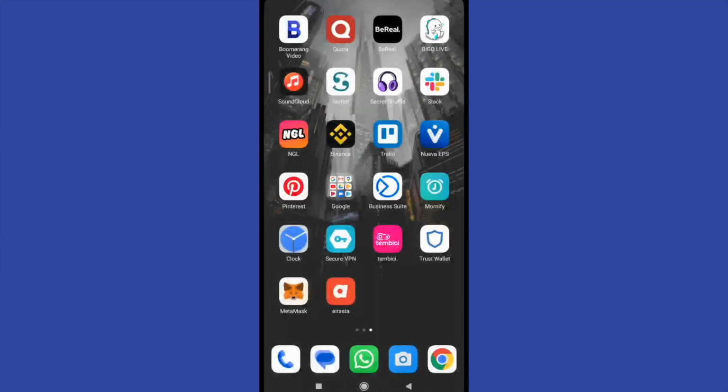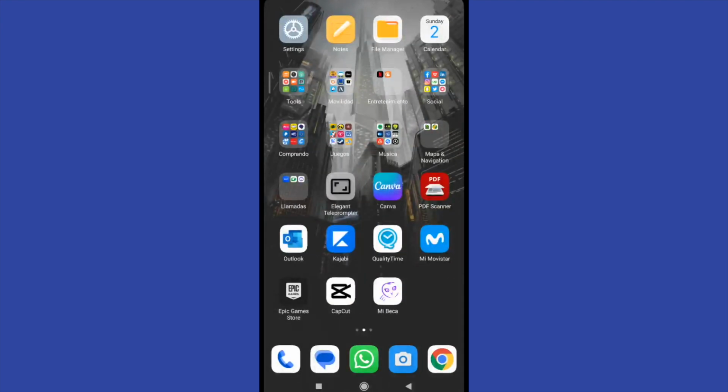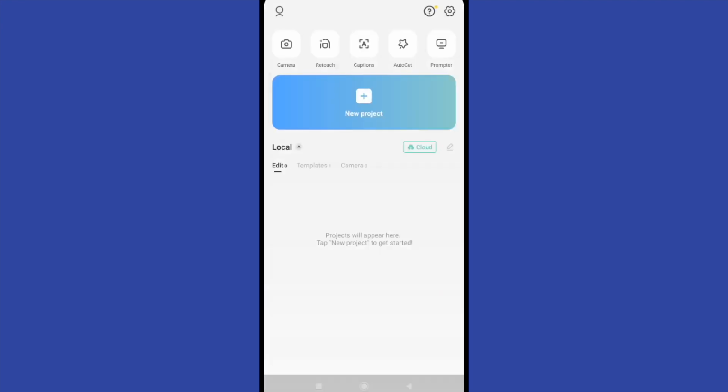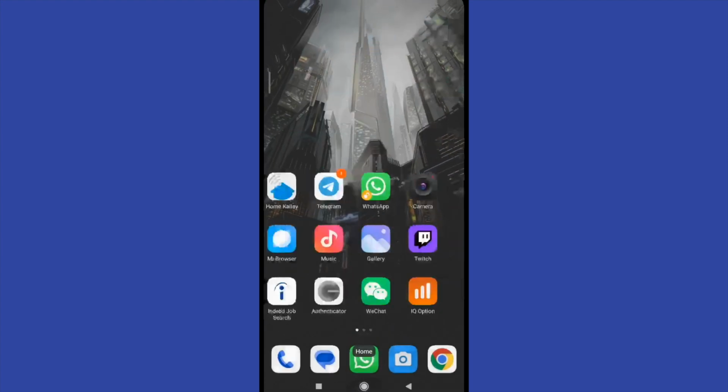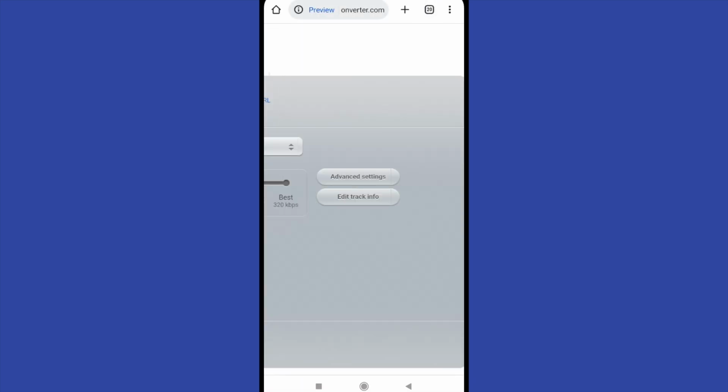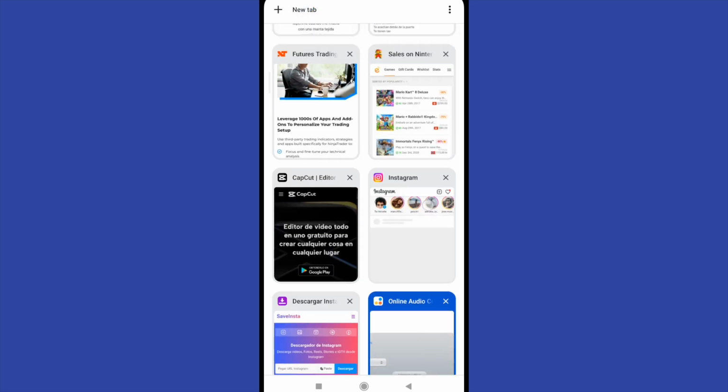Now, if your Capcut is upgraded, please open your app and there you're gonna find, almost at the half of your screen, 3 different menus: Edit, the projects that you have created, templates, and camera. Templates obviously could appear on 0, so what you must do is go to your web browser and open a tab that says, let me show you, Capcut templates.